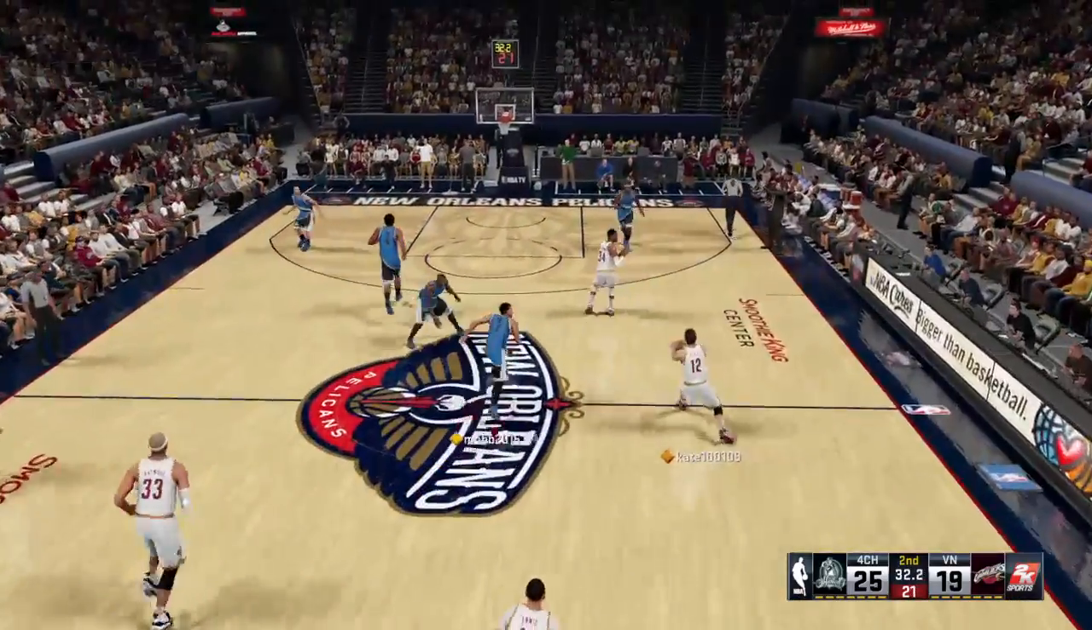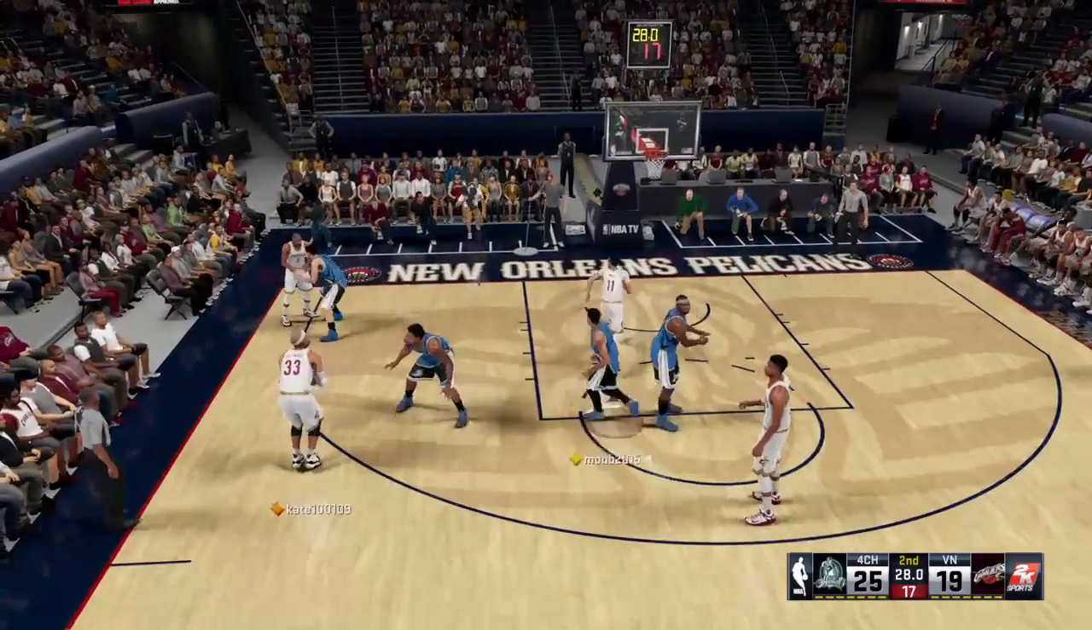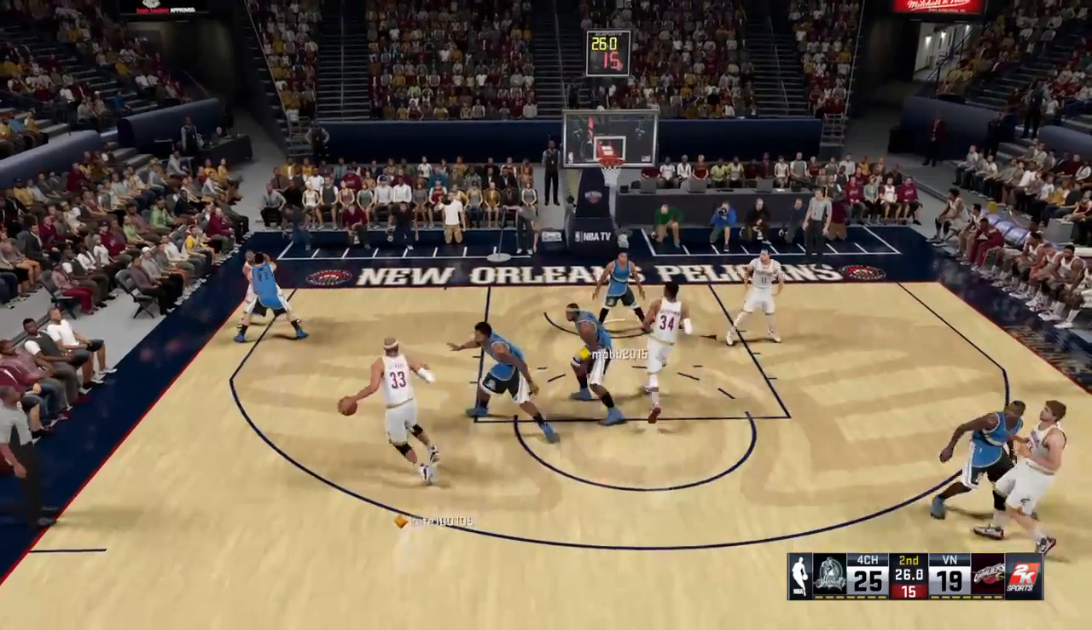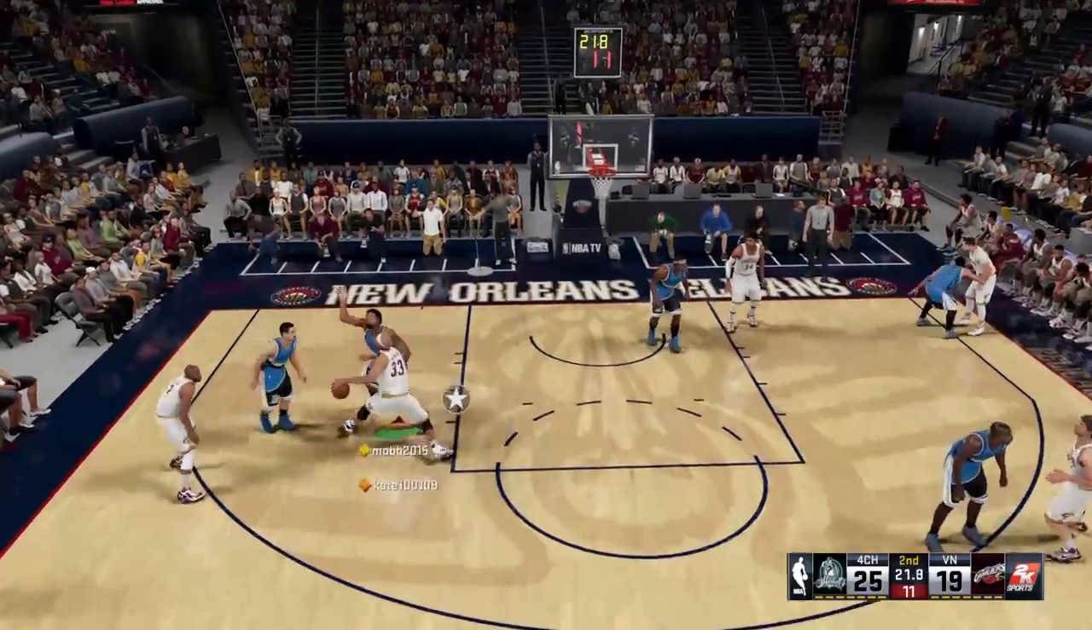Rose has got the lead up to 6 now for Chicago. Check out these handles. That's rush hour handle. Not midday, not early morning. That's rush hour handle. That nasty spin just froze the defender.